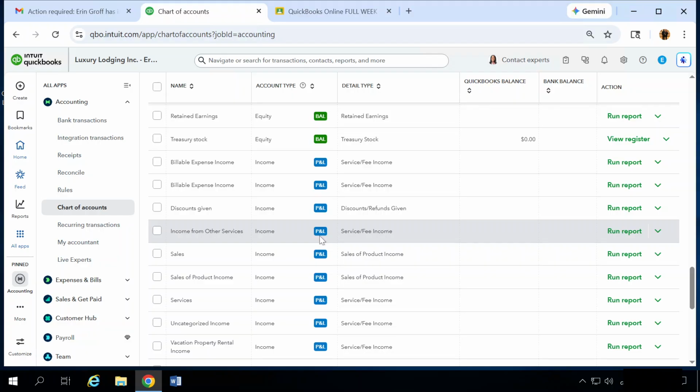So Larry has informed you that he will be hiring someone to provide landscaping services. As a result, he would like you to add an account to the chart of accounts for this expense. For the sake of efficiency, you have decided to edit an existing account instead of creating a brand new account.